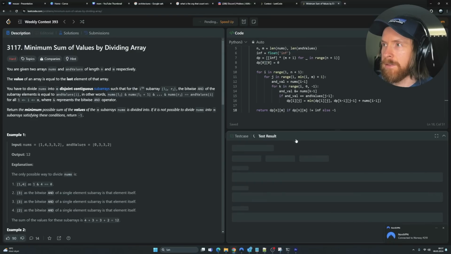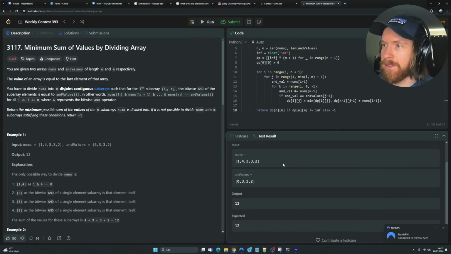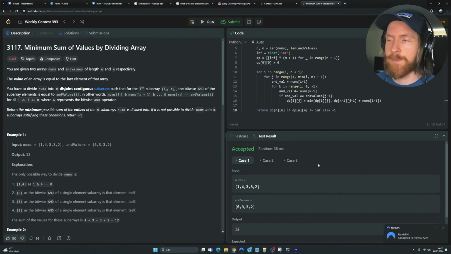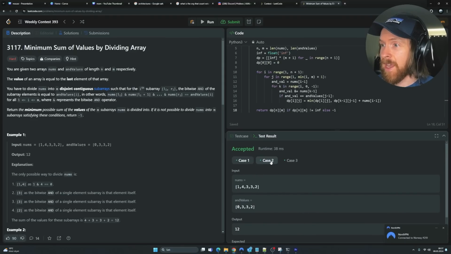Okay. Oh wow, that was accepted. So case 1, 2 and 3 accepted. Wow, I didn't kind of expect that. But I know we are running GPT-4, so it's pretty good at coding. But yeah, very happy with this. So we solved a hard LeetCode problem, so very good.